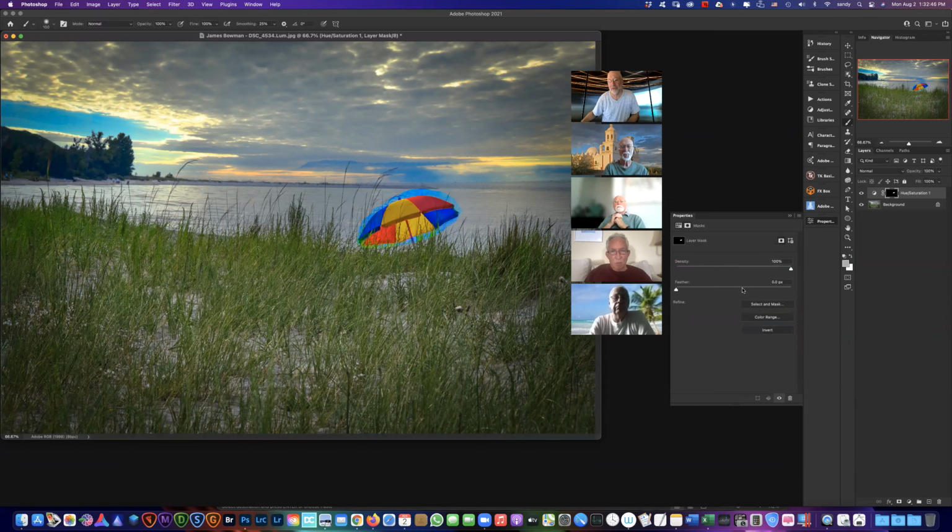Make sure you're on the mask area. Hit brush. Make sure you got black and white. Back to black, and just start knocking it back, like so. I can't see my cursor. There it is. Anyway, you got the idea. So you can make it really pop just by doing that.